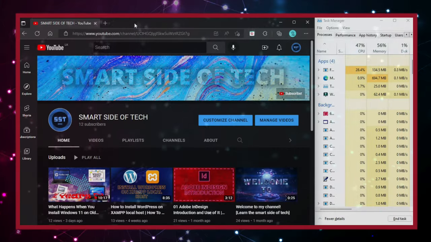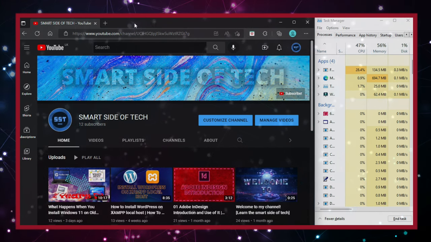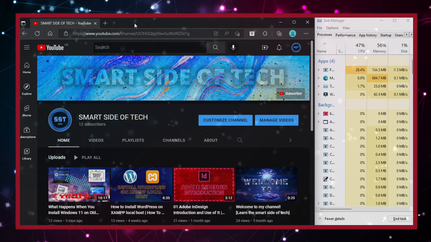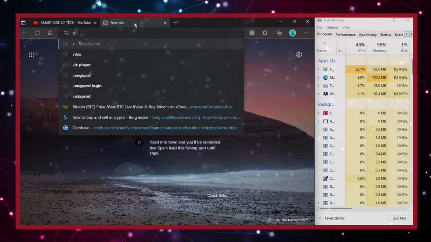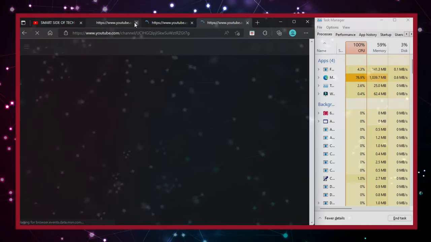In this video, we are about to test how many Edge and Chrome tabs an ordinary laptop with an Intel Core i3 processor and 8GB of RAM can handle without crashing. So let's start opening several YouTube tabs and monitor the performance in the Task Manager on the right.